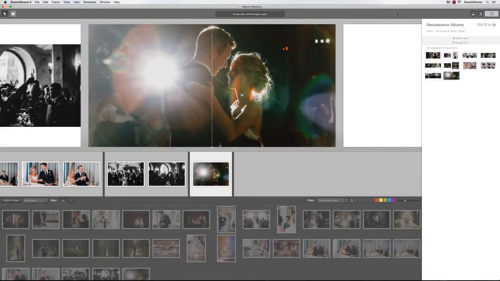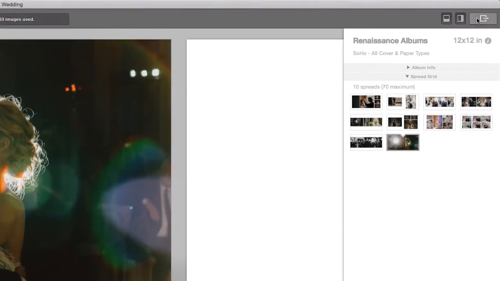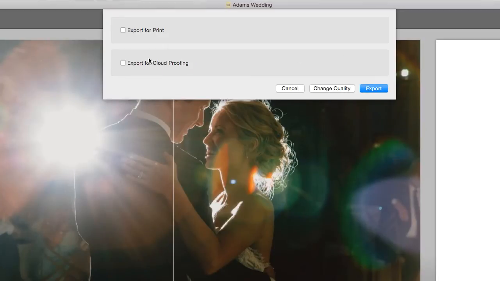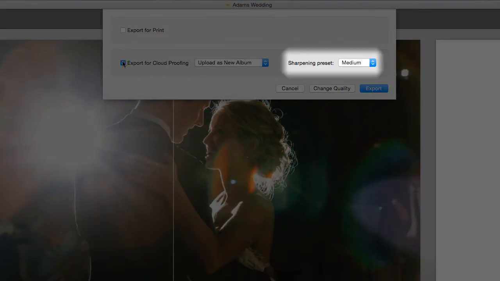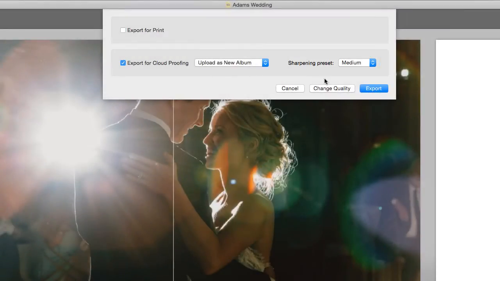Pixellu SmartAlbums 2 Cloudproofing allows you to show the album draft to your clients in a beautiful presentation, making communication fast and clear. Once the album design is finished, click on the Export button and choose to Export for Cloudproofing. We recommend leaving the default sharpening setting, as it properly prepares images for online viewing.